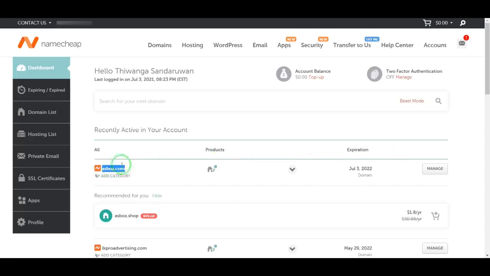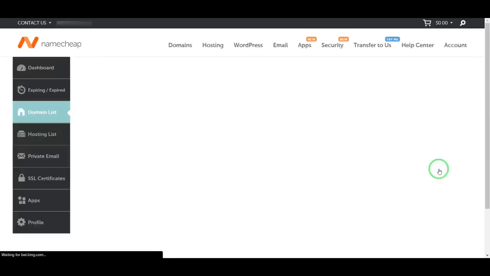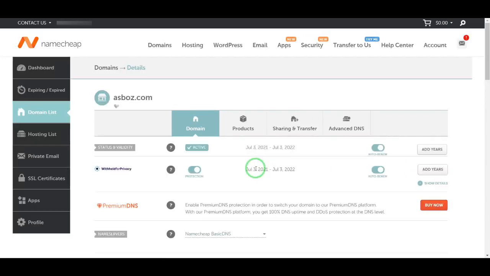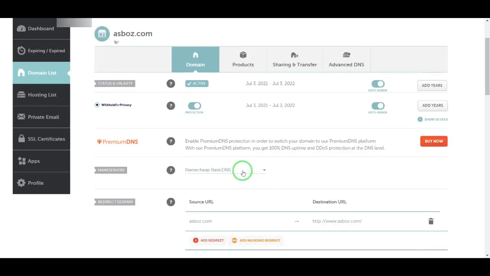So I'm going to add a hosting for this domain, asboss.com. So I click manage. Then before adding it to my cPanel, I should change my name servers.